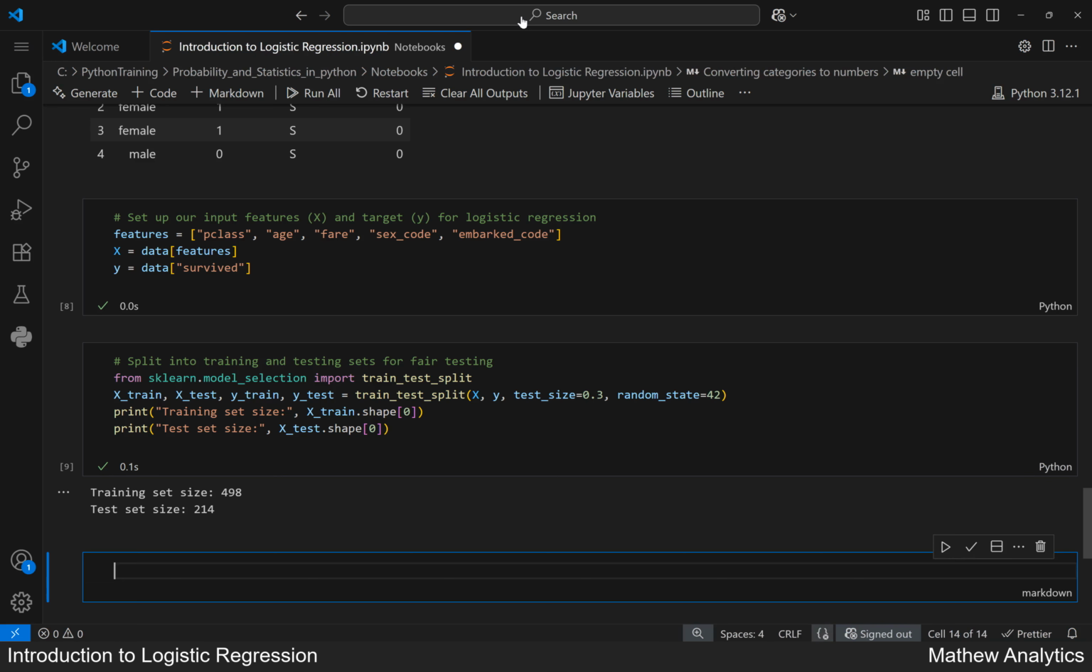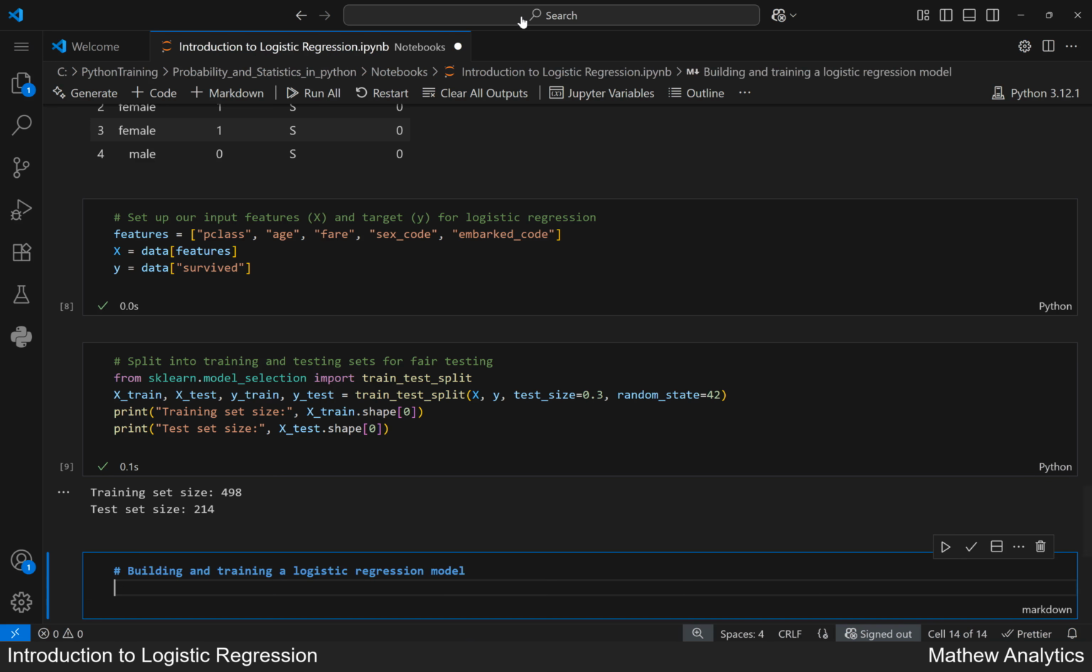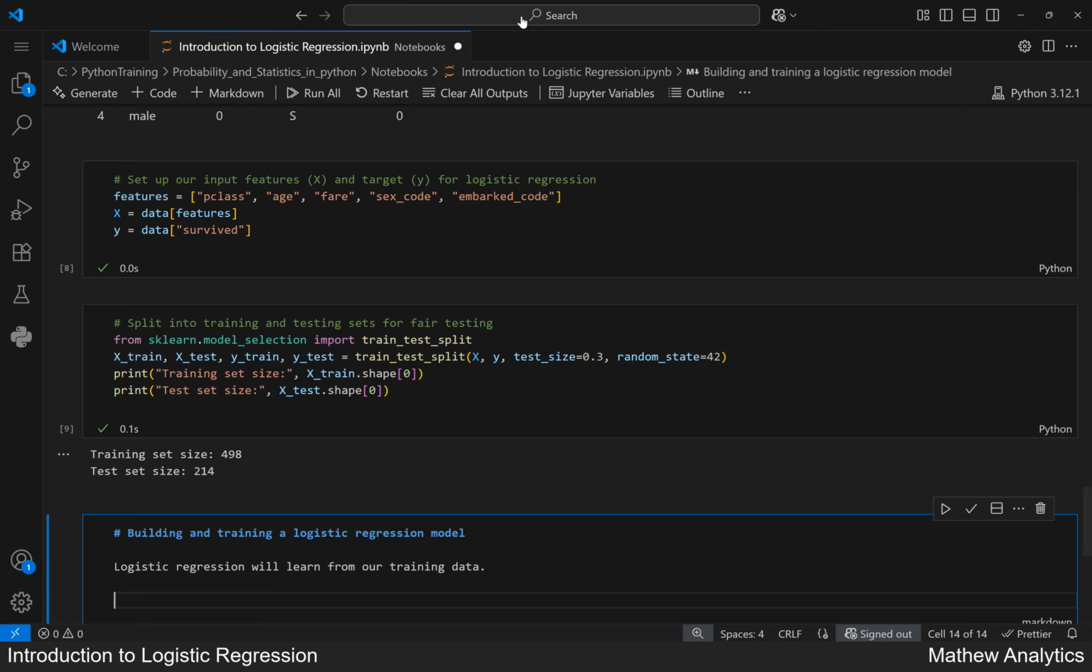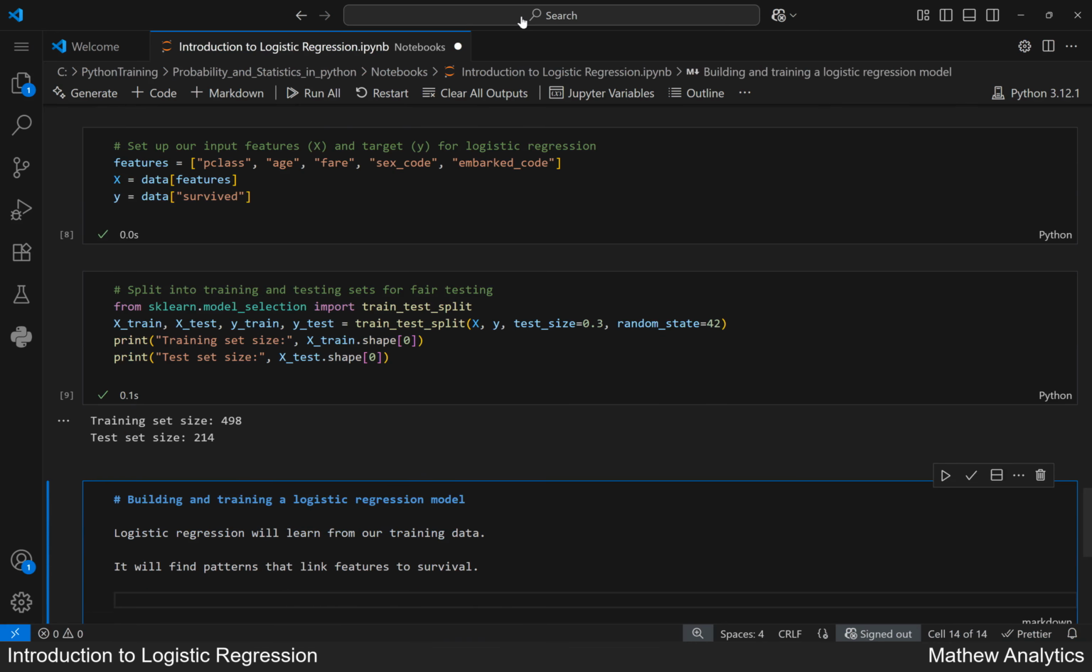Building and training a logistic regression model. Logistic regression will learn from our training data. It will find patterns that link features to survival. Then we can use it to make predictions. Running the cell now.